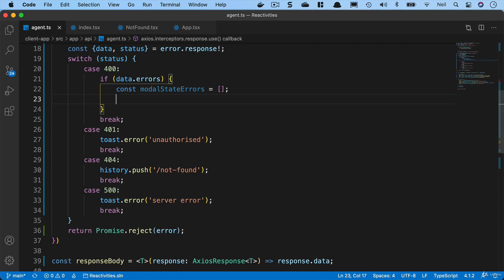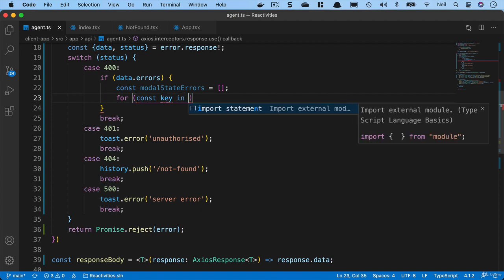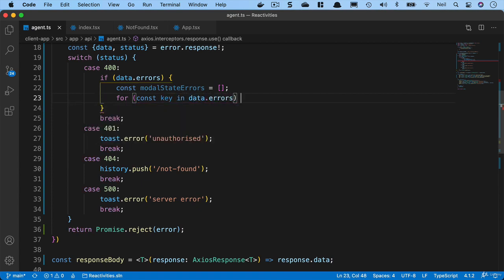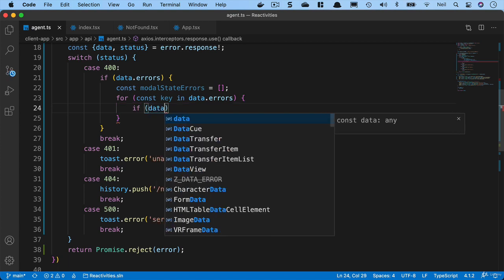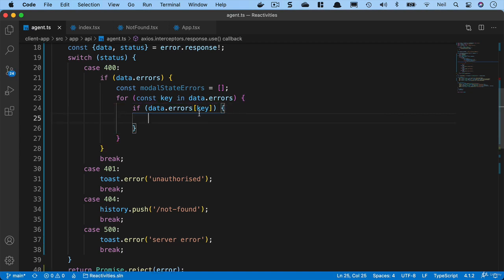Now, what we want to do is loop over all of the errors, push them into this new array that we're creating, so we have a single array. And then we want to flatten that array so that we just see the validation error strings rather than the surrounding objects that we have at the moment. So we'll say for const key in data.errors, and we'll check to see if we have data.errors, and then we'll use the square brackets to look for this specific key inside data.errors. And remember, the square brackets is the object property accessor syntax.